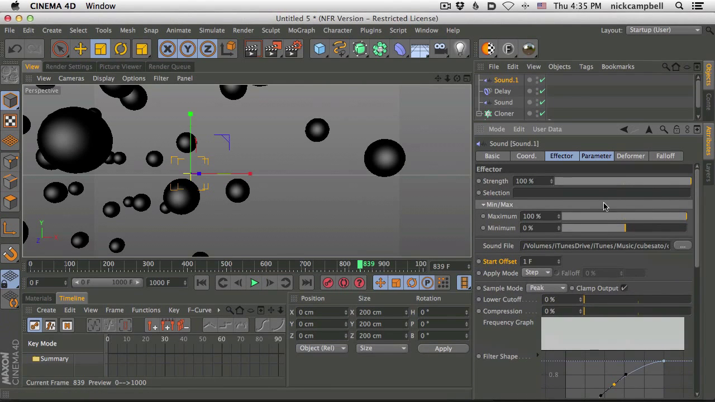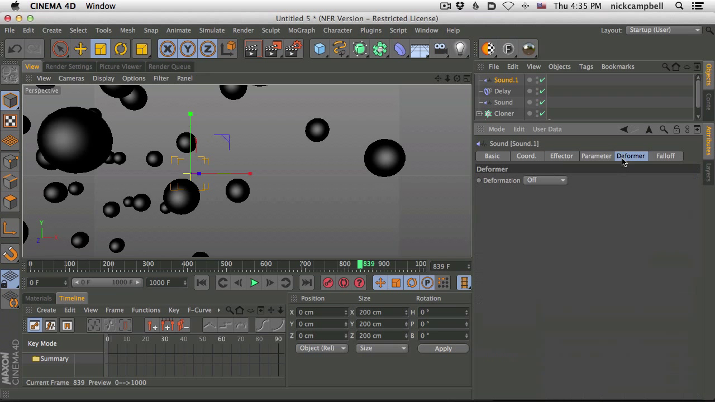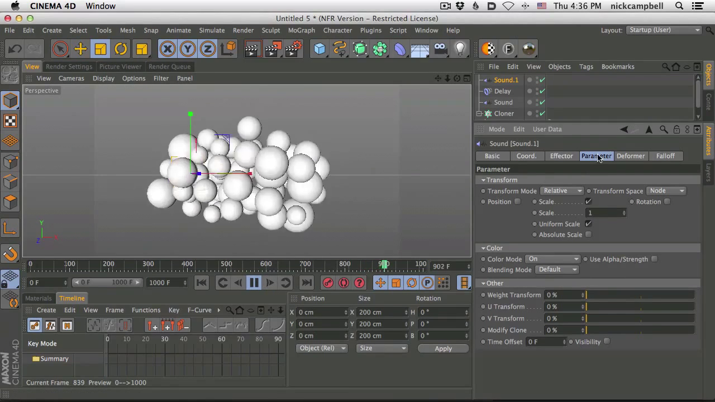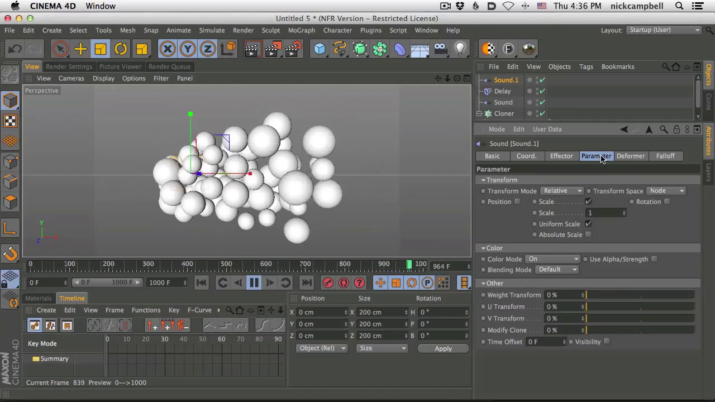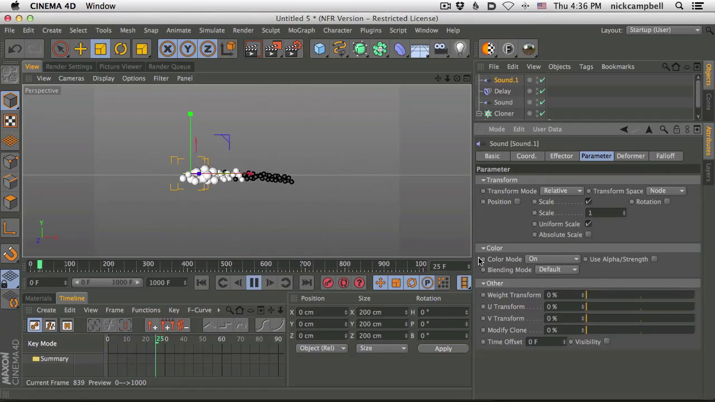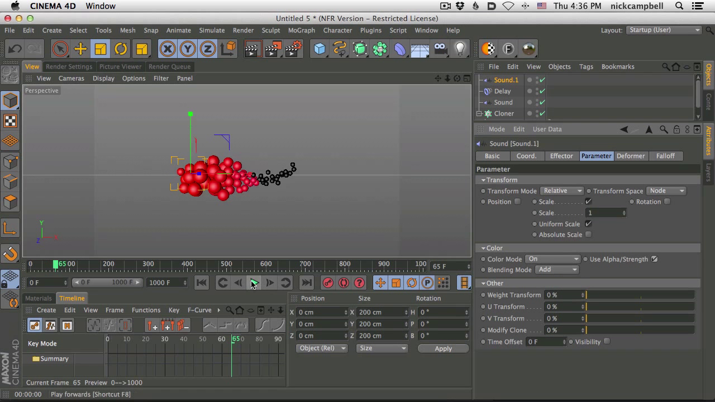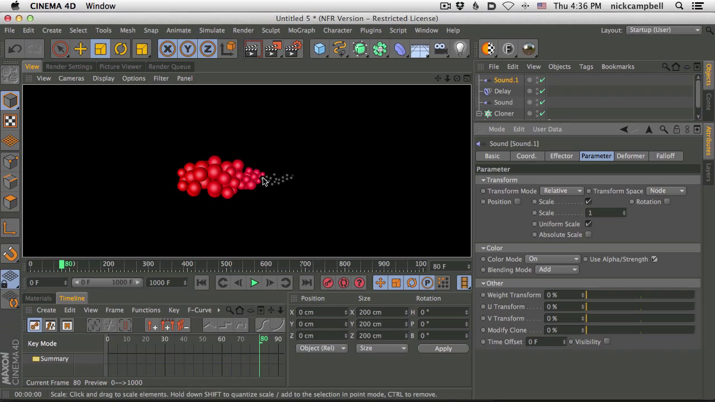The other thing it's going to do is, let's tone down the scaling. Let's go to parameter and just turn this to 1 for now. The other thing you could do with this is, in your parameters, in your color modes, you could turn this instead of default to add. And when you turn this to add and start to play around with some of these colors, you start to get more variation in your colors.